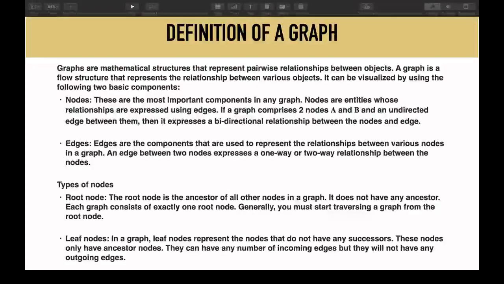But in general, it's not necessary that for n nodes I'll have n minus 1 edges. I can have any number of edges. I can have multiple edges between two nodes. I can even have cycles. I can have anything. So a graph is a very complex structure, in general.